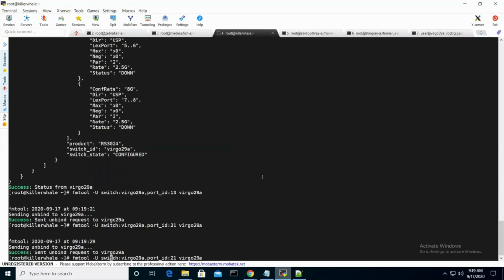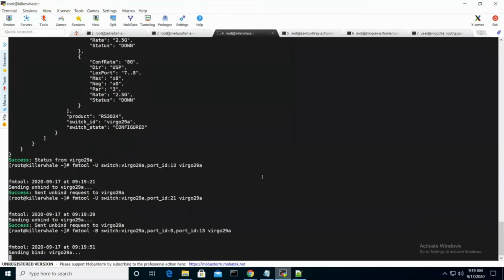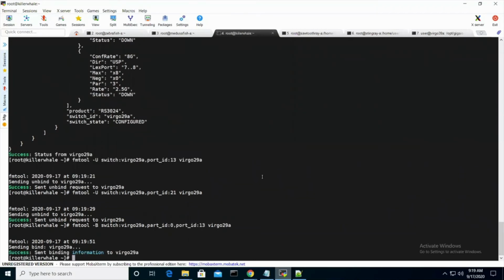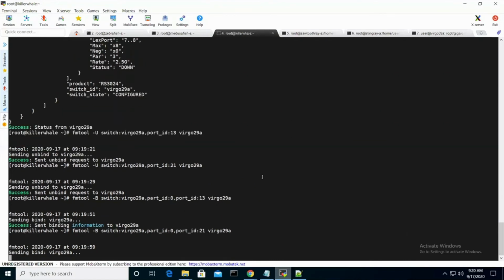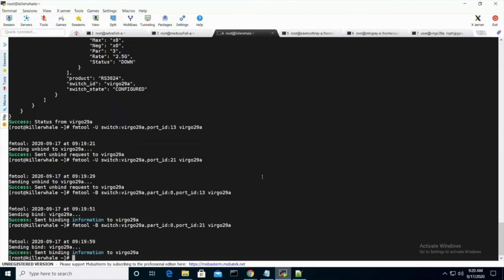Now, when we bind these ports, we need to also give it the partition that we want it to bind to. And we talked about partitions where Zebrafish is on 0. That's where we want to put this one. And Medusafish is on 1, and that's where we're removing it from. So let's do 13 first. It doesn't really matter. We could have done them in any order. And we'll do 21. Okay.